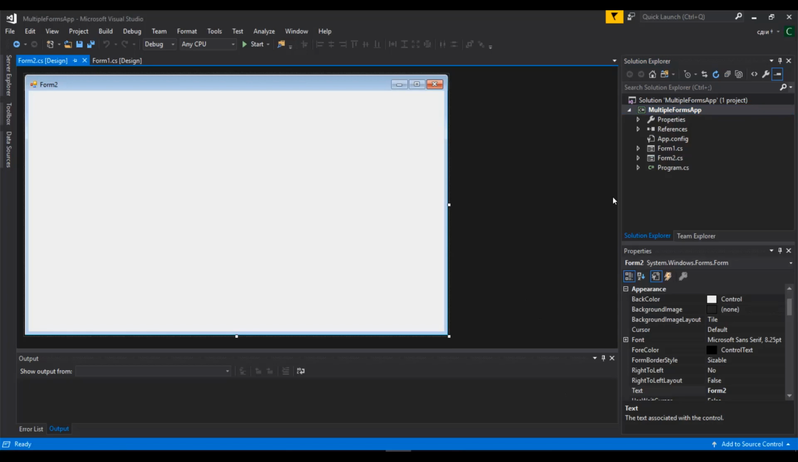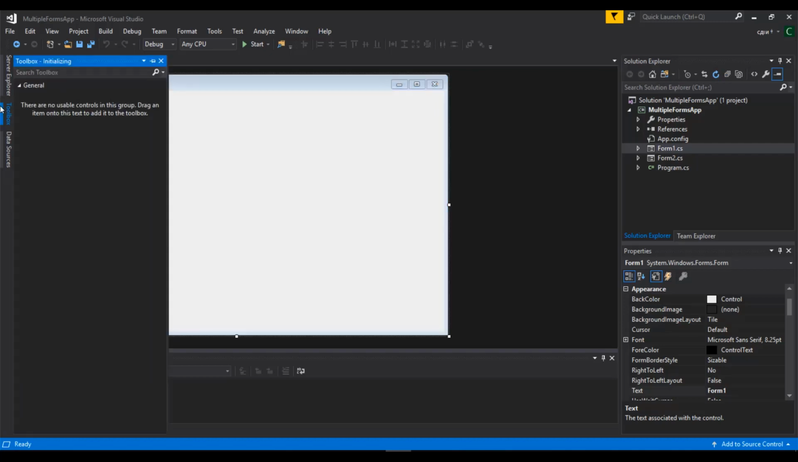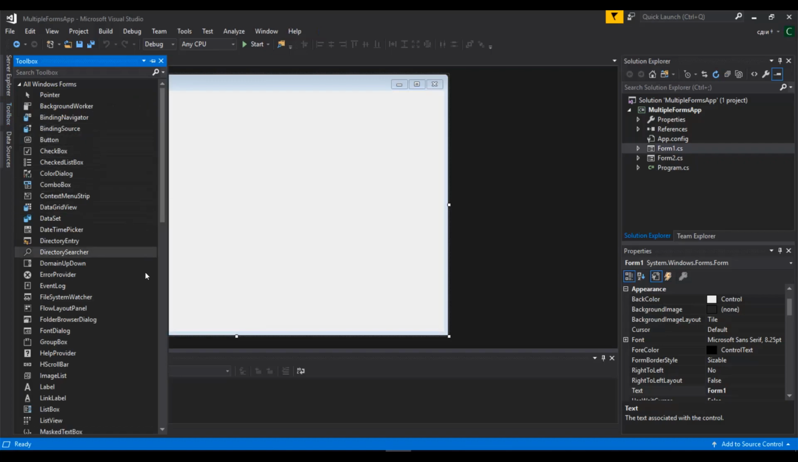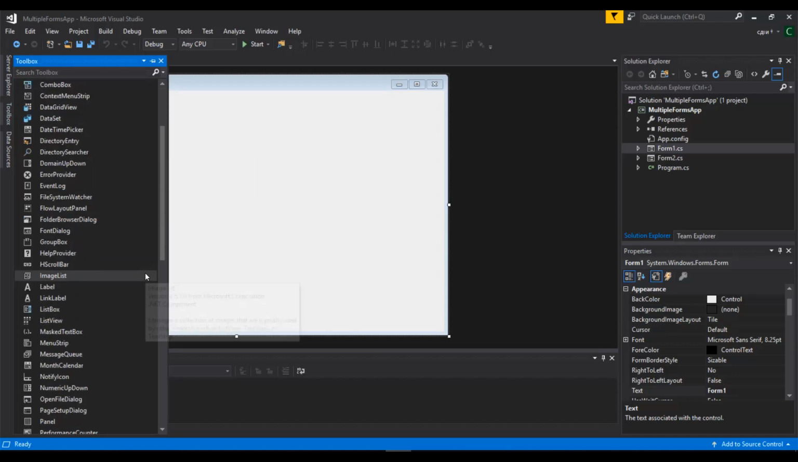As you can see, we now have two different forms, the first one being Form 1 and the second one being Form 2. We're going to use these forms, design them, and then transfer data from one form to the other. In order to transfer the data, we're going to use some of the toolbox components. I'm going to go with the easy ones.